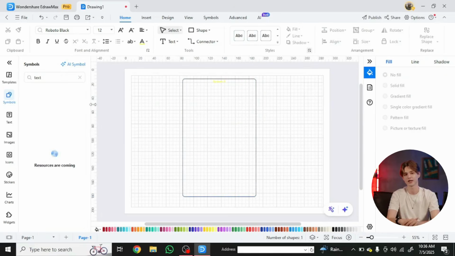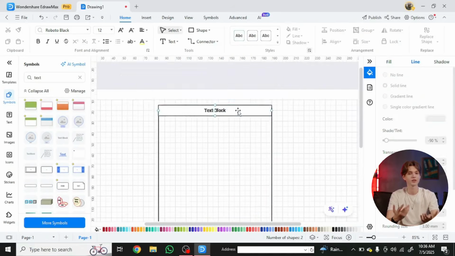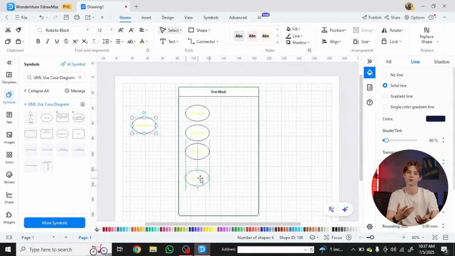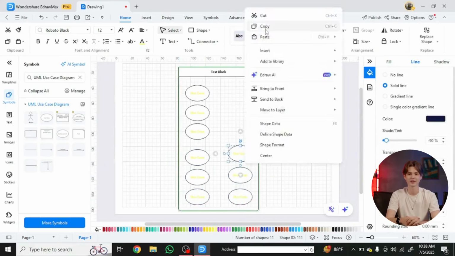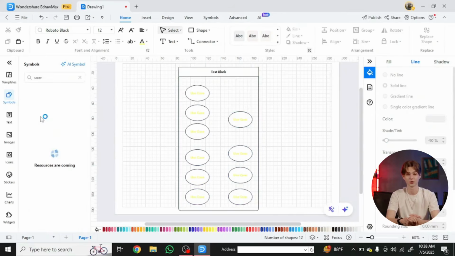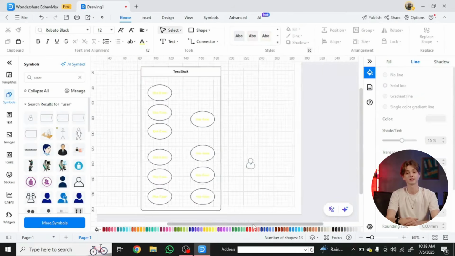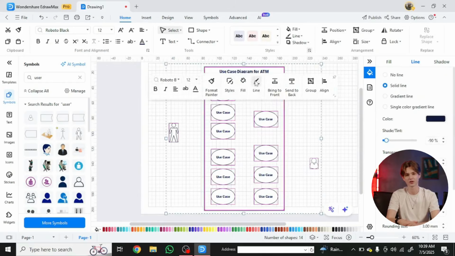Next, place the main elements. Start with the system boundary box labeled ATM System. Inside, add the use cases: withdraw cash, check balance, transfer money, update PIN, and any others the system should support. On the outside, place the actor, in this case, the customer. This layout establishes the foundation of the diagram.